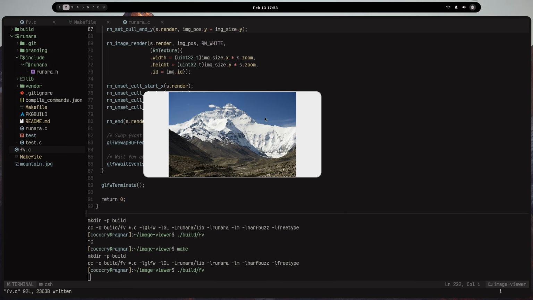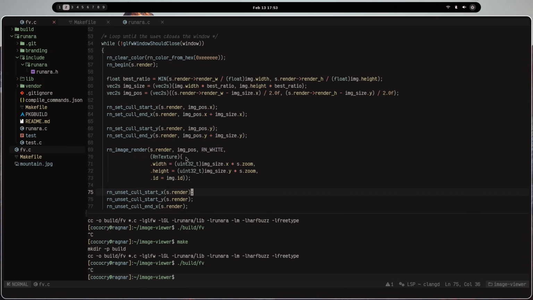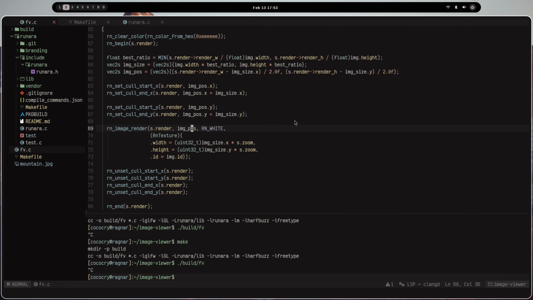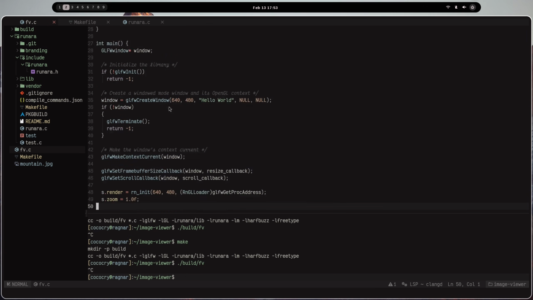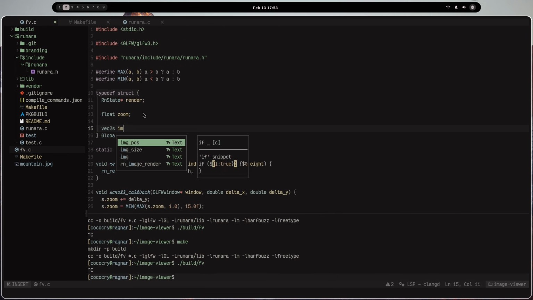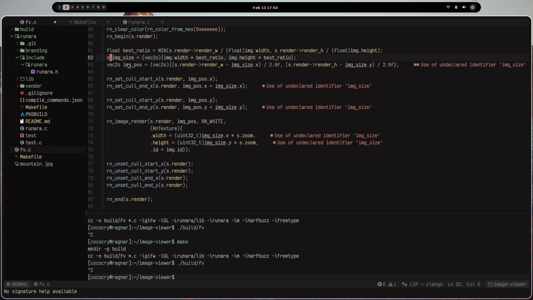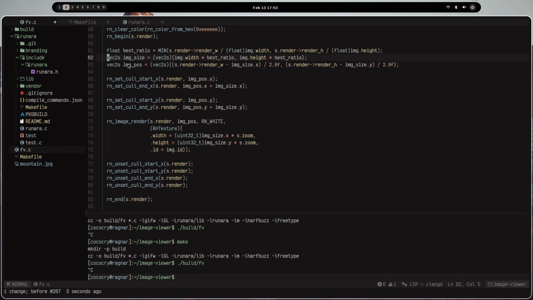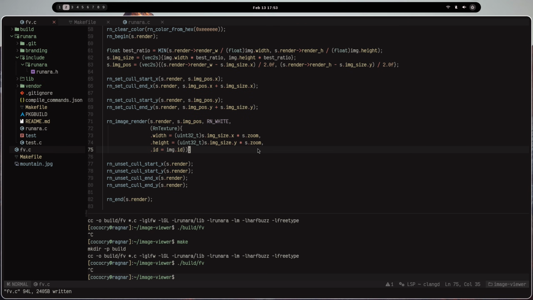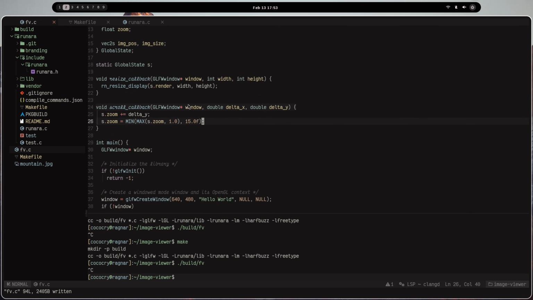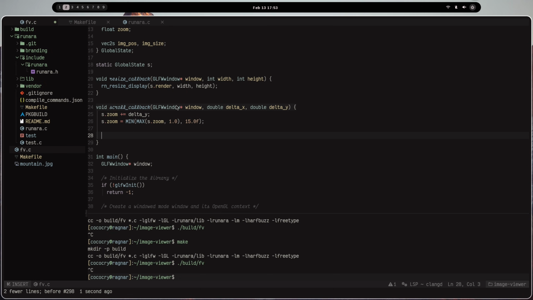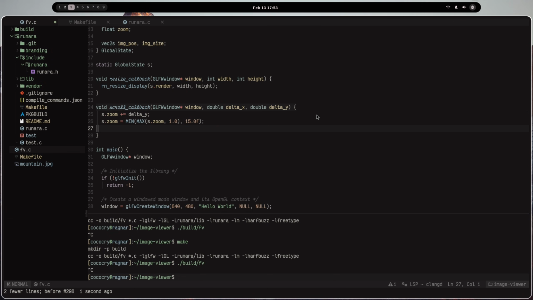We want to zoom to the cursor. So that's where another thing comes in, which is first of all saying something like vector_s image pos, image size, and then we have s.image size, and let's just query replace that, and that's basically that. And then we can modify it from the scroll callback, because in the scroll callback, what we want is to get the cursor position and then zoom to the cursor position.